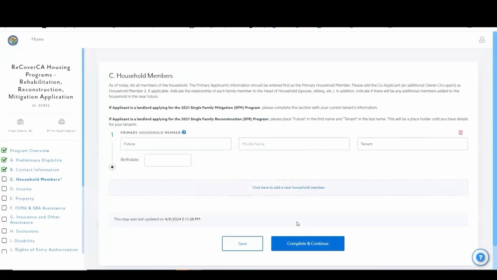Section C, Household Members. As of today, you will list all of the household members. The primary applicant's information should be entered first as the primary household member. Please add the co-applicant as an additional owner-occupant as household member number 2. If applicable, indicate the relationship of each family member to the head of household, spouse, sibling, etc. In addition, indicate if there will be any additional members added to the household in the near future.